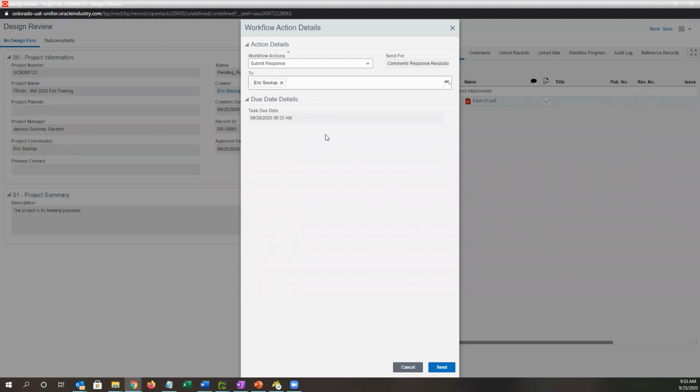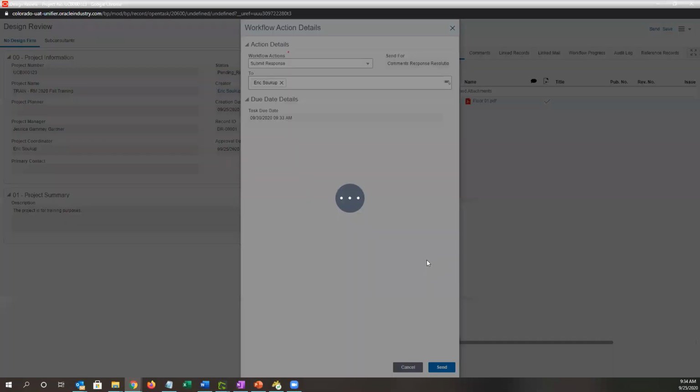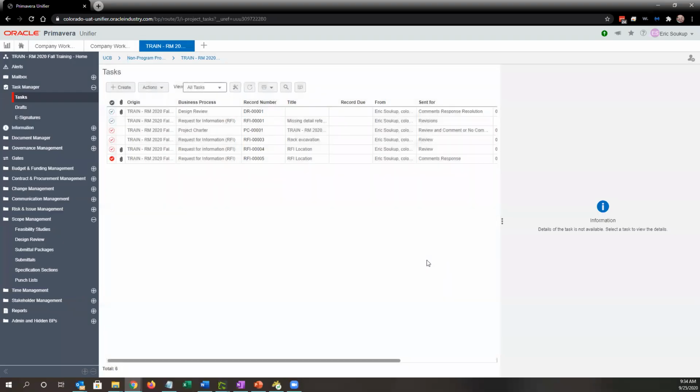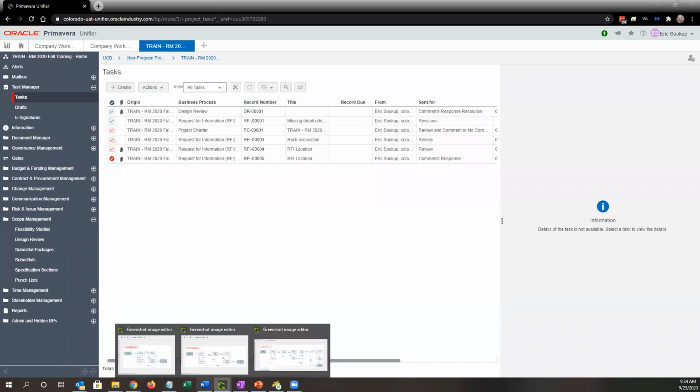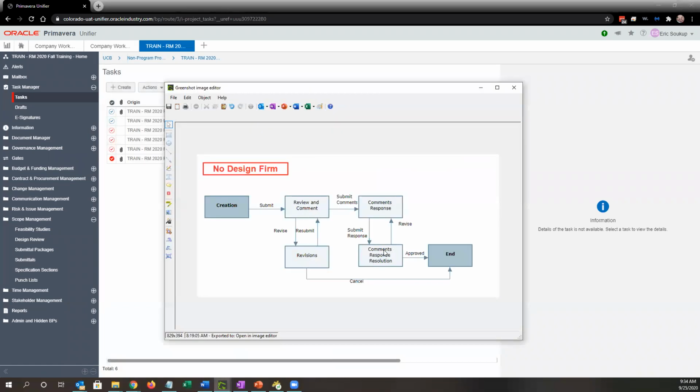And this comments response resolution has a different, this is a 3-day turnaround. The comments response resolution is also a consensus workflow step. So again, if Eleni did have comments as well, and I sent them back to both, they would both need to say, yep, we're happy with what you've done. In this case, I've only sent it to myself.